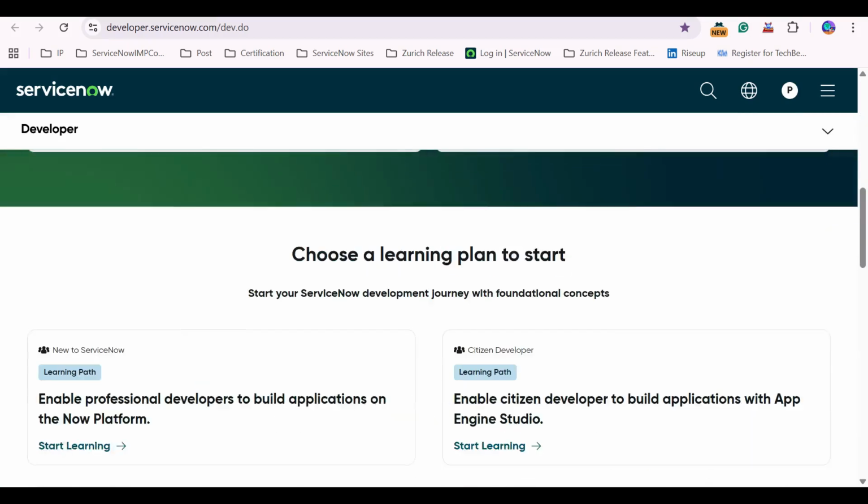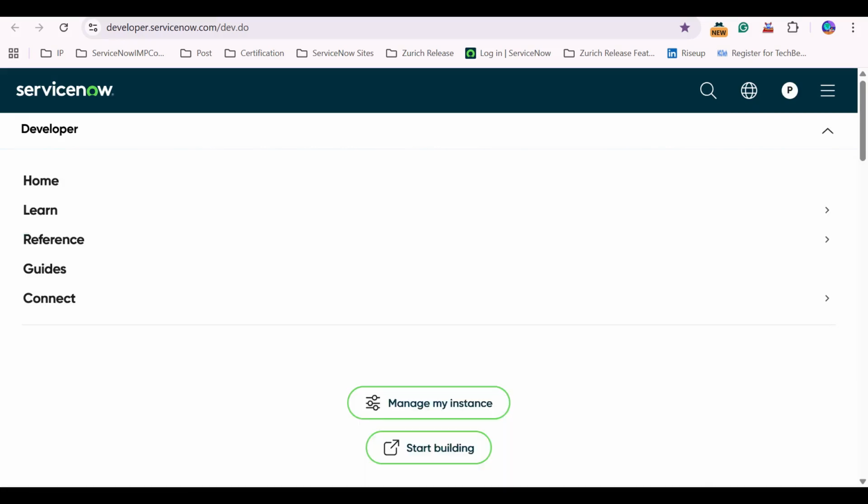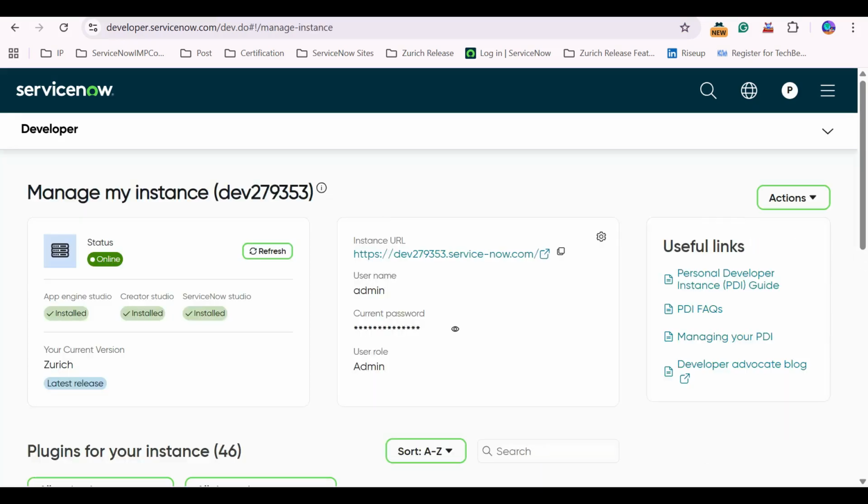This is the new UI. Recently it was modified. You can click on manage my instance and you can see which version you currently have installed in your system. So I am having the Zurich release, the latest version. Last time it was a different version, and now I have upgraded to the latest one. Bro, if you want to go to the previous versions, how can we go? We can't go, right?